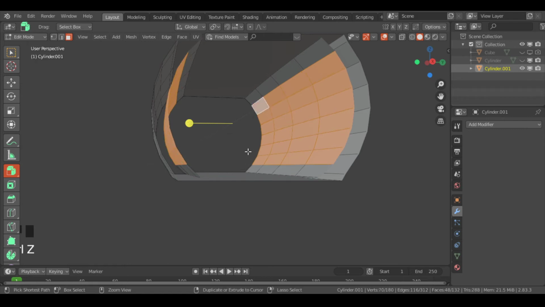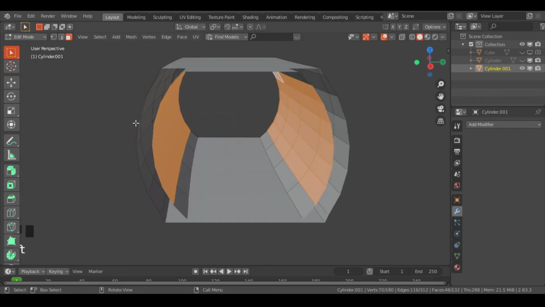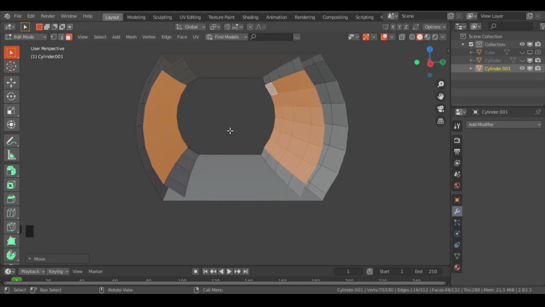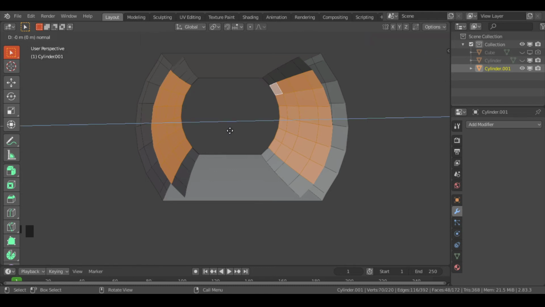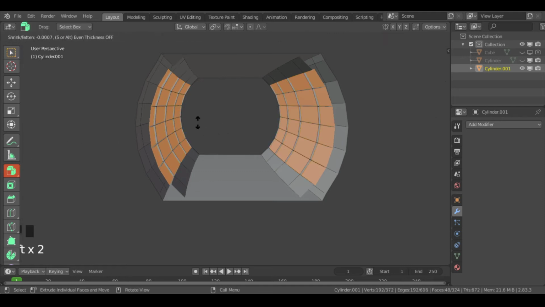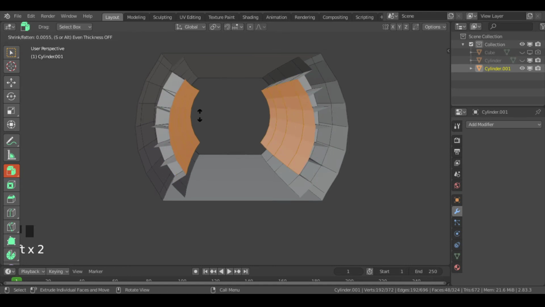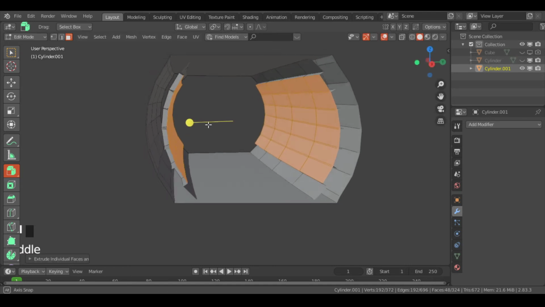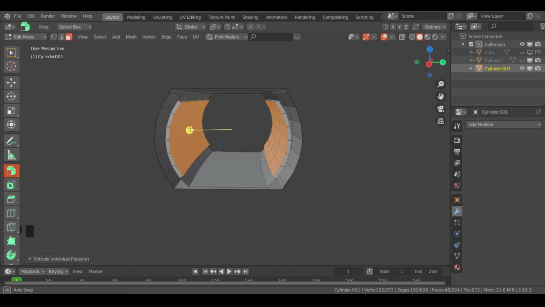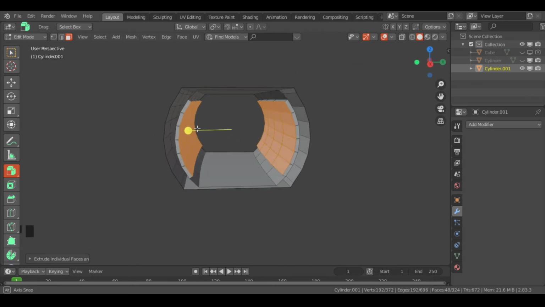Oh crap, I don't need to extrude. Big brain, Jacob. Big brain. Hit G. No, yep, you need to extrude. So we're going to extrude in a bit. Around there. I think that's good for extruding them in. Yeah, I'll let you guys choose the way you want to do it.